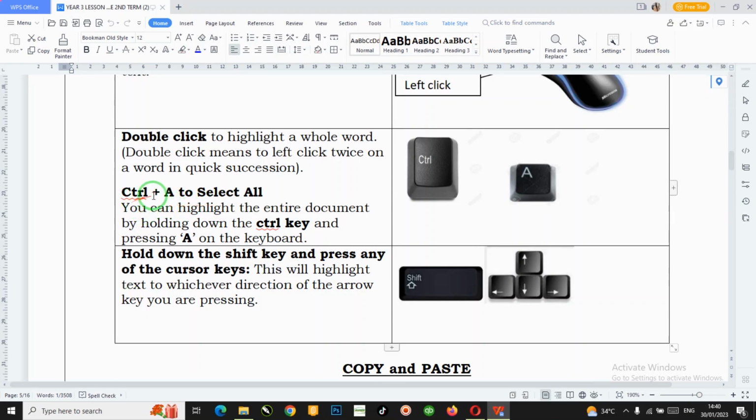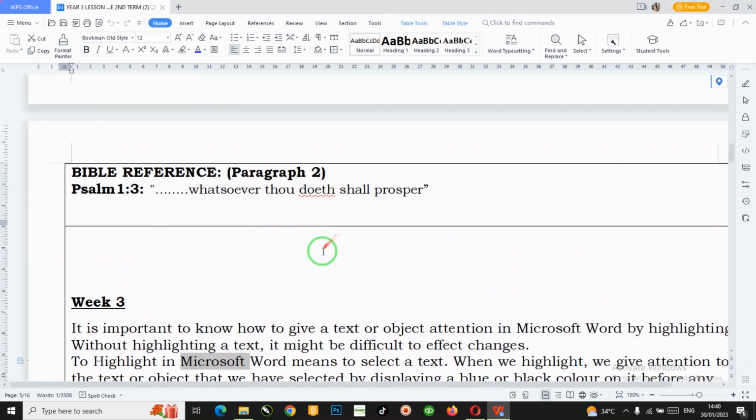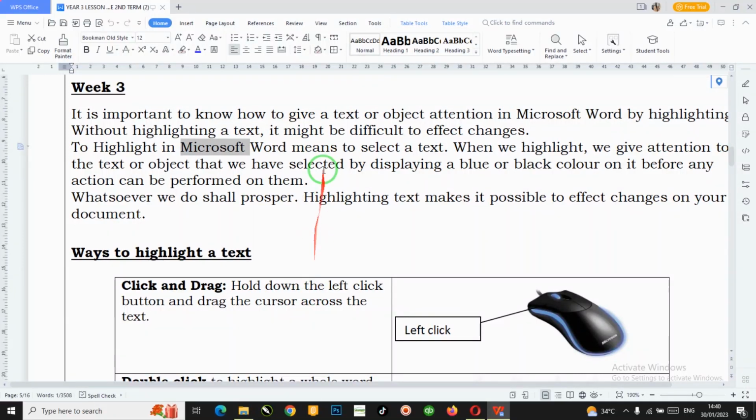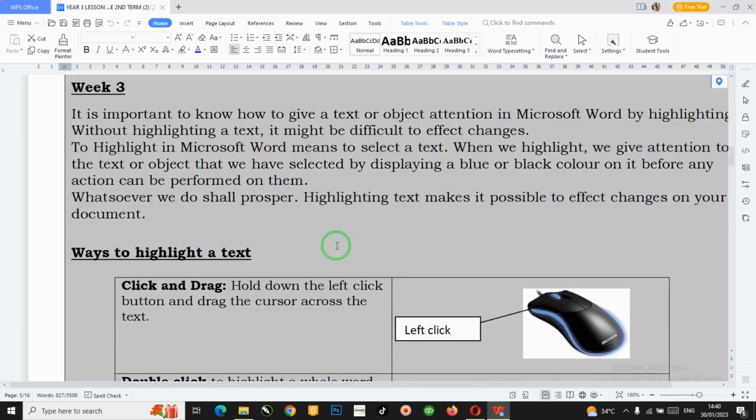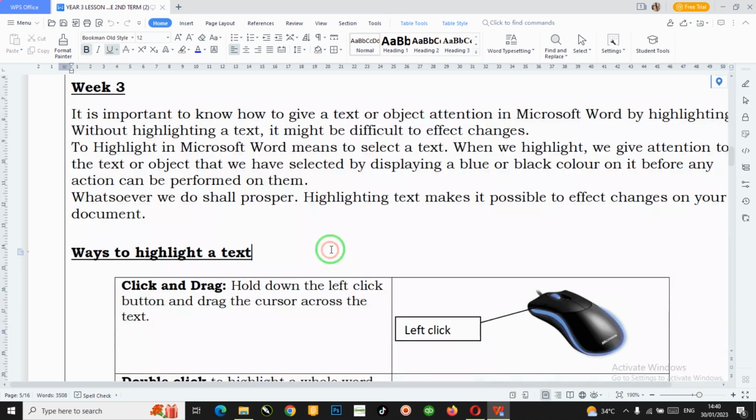Now, another way to highlight is to press Control key plus A to select all. This also is not a one size fits all. It is used specifically for a purpose. So, for instance, if I want to highlight the whole pages of my lesson notes, I can just press the Control key and A. It will highlight everything. But it depends on what you need that for.